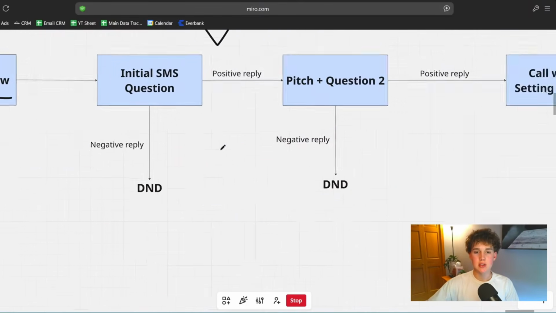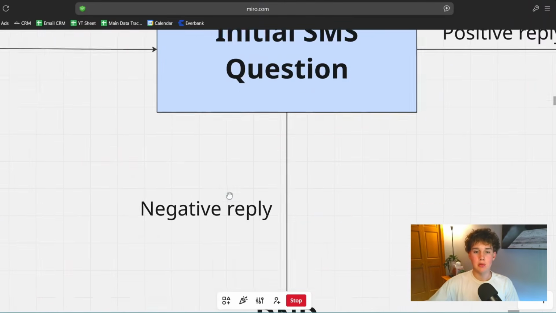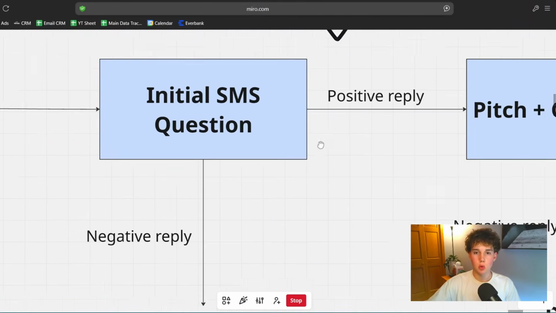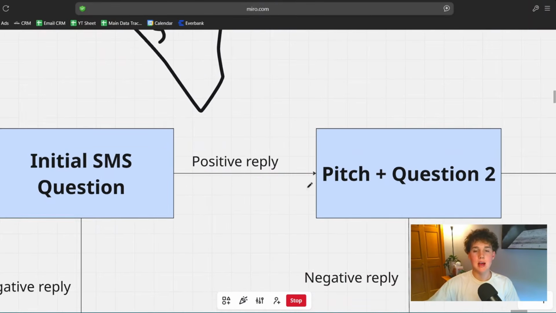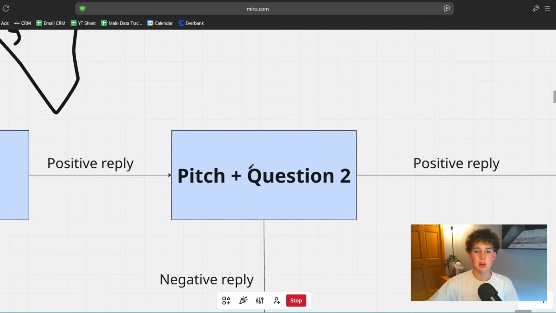So if this person says, yes, I am looking to take on more jobs, simply just ask a question like that. And I'm going to show you the exact script, like messages to send as well, that have worked for me. But either they're going to reply no, and then you just turn on do not disturb. You just remove them from the workflow. Or if they say yes, send it over. Or say, yeah, I am looking to take on more jobs. Then you go into your pitch plus question 2.